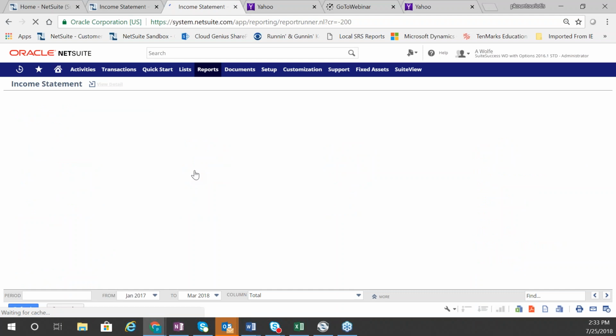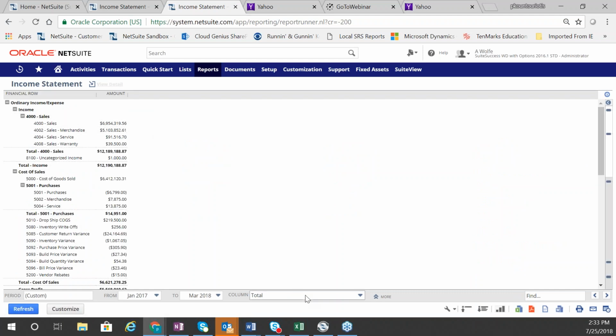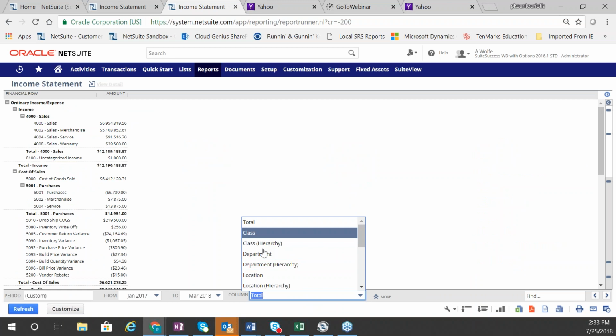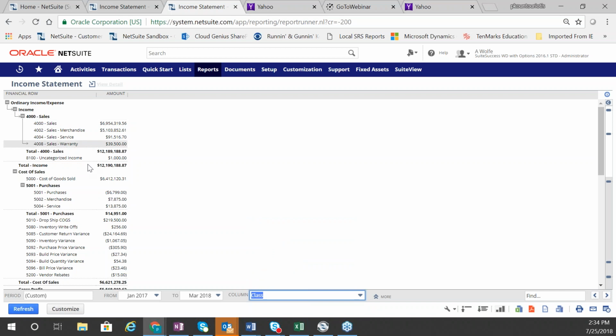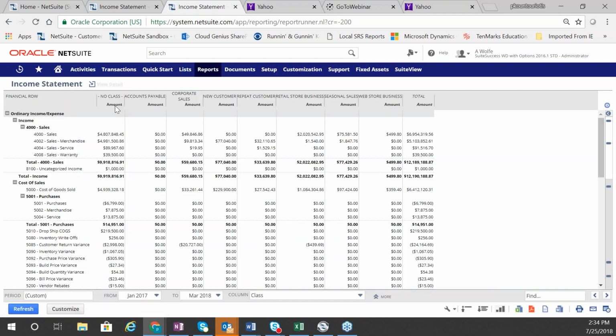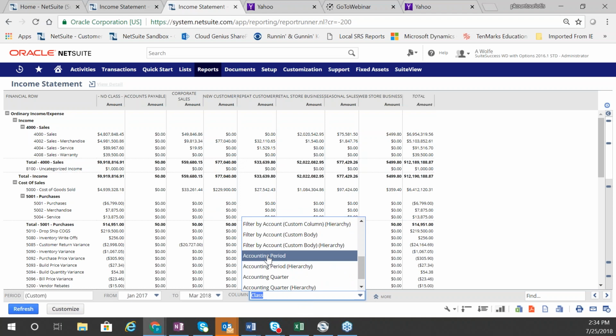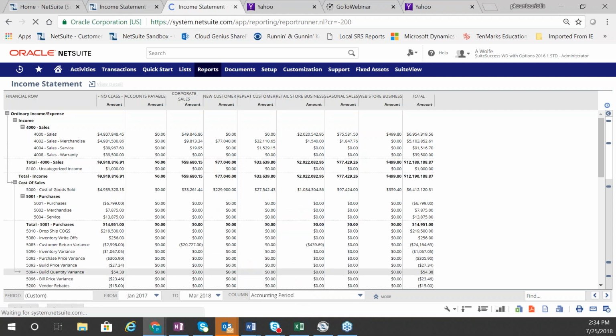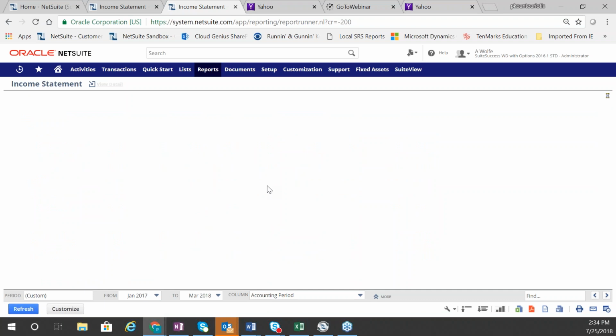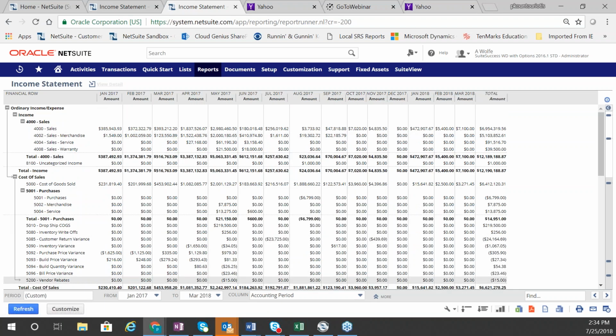So I'll come into income statement. We have a lot of different options in here. One of my favorite options is if you're using classes, departments, to be able to spin these reports by different options here. So here's a quick income statement. I just changed the column from total to class. I'll refresh this. And now it's going to spin this report on its side and give me a report across the top based on class. One of the things we run on a monthly basis is by accounting period. So this allows you to do some trending and things like that. So you'll notice that now I have January 2017 through March 2018 across the board.